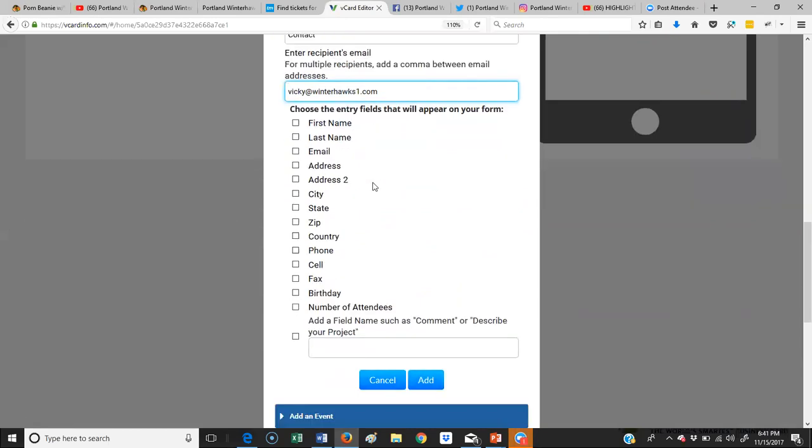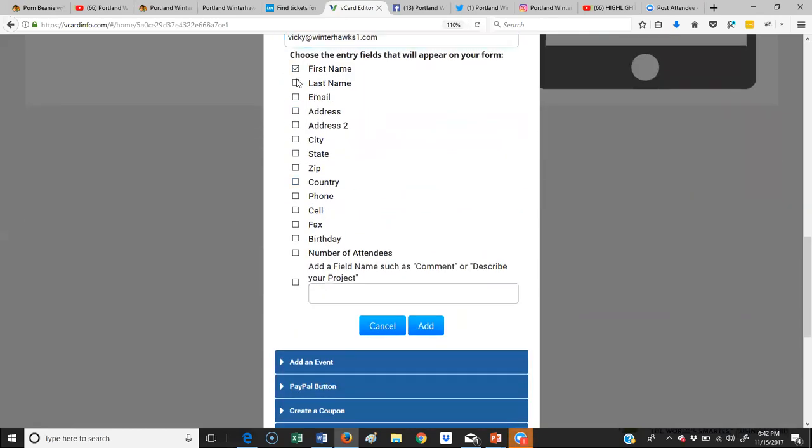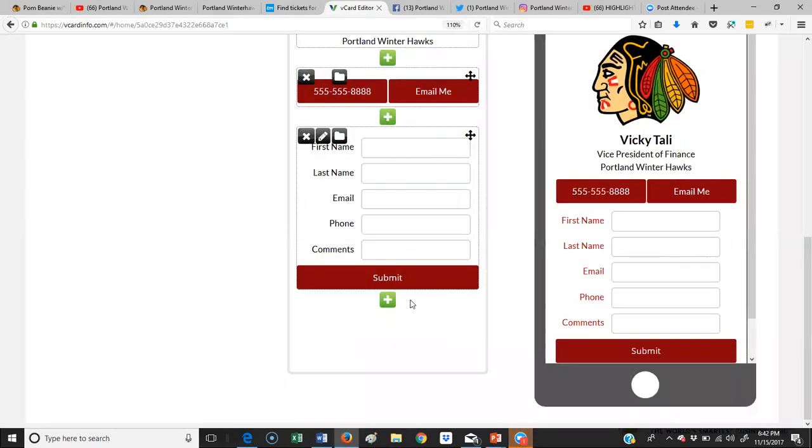You put in your email address and then you choose which fields you want on the form, like your first name, last name, email, phone. These are the basic ones. Those are the ones I typically use, because people don't really like to fill out long forms. But depending on your business, you may be able to get away with putting the address and other information here. And then this last field is for whatever you want it to be, such as I could put comments here. And I click add, and then that has built my form.